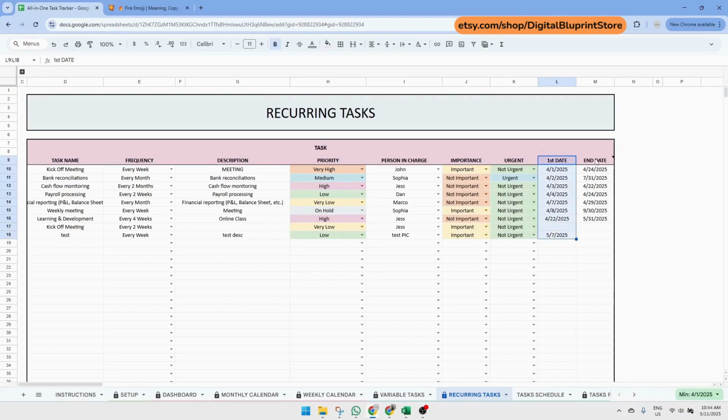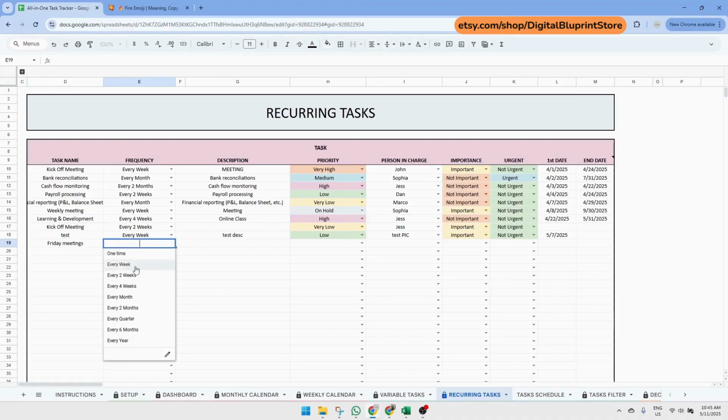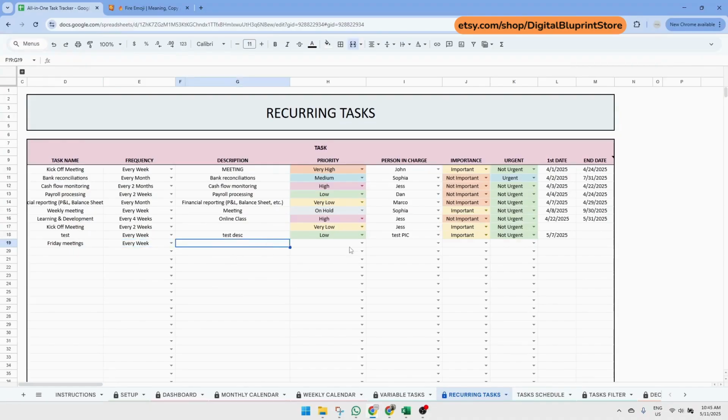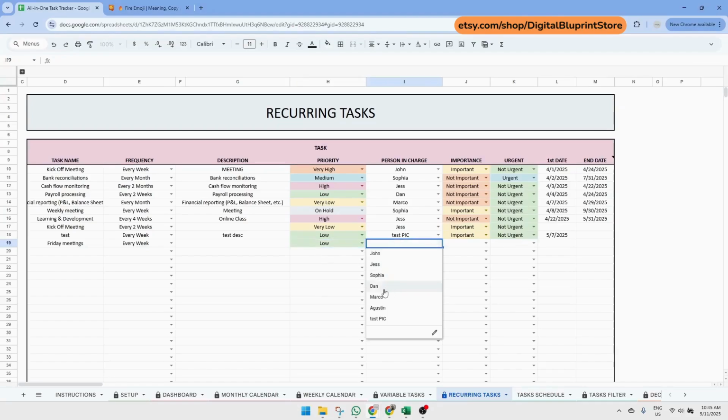Let's say that the task name is simply Friday meetings. The frequency is every week, so it will be every week on Friday. Let's skip the description. This task is low, and then let's put someone in charge, and the importance will be not important and not urgent, let's say. And then the first date will be the next Friday, so in my case, it will be May 16th.